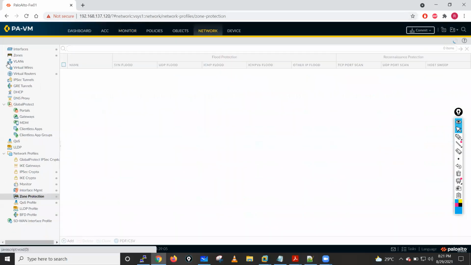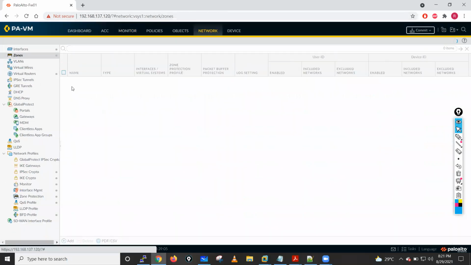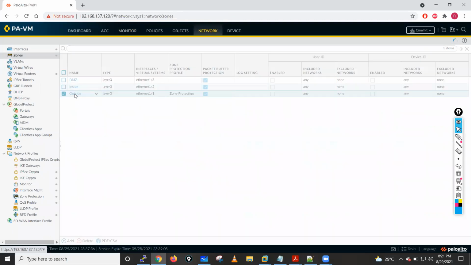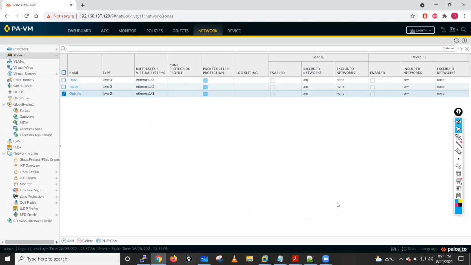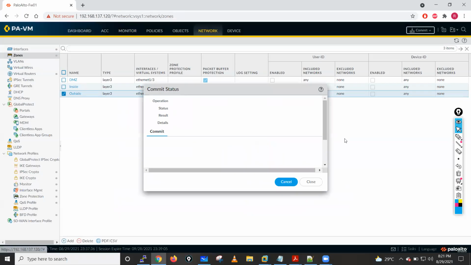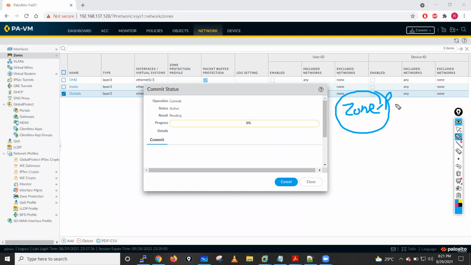So what now? I'll go into the network tab. Let me, guys, just remove the zone protection for some time. Let me do the commit. So guys, now let me tell you one thing. If you are having a zone protection profile enabled, you don't require DOS protection profiles at all. If you don't have zone protection, then only go for the DOS protection, because in zone protection you will get more control.